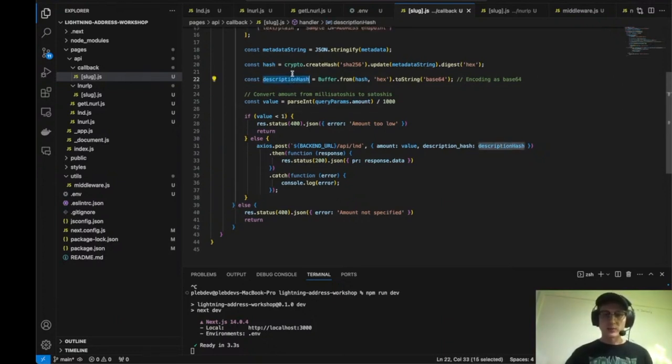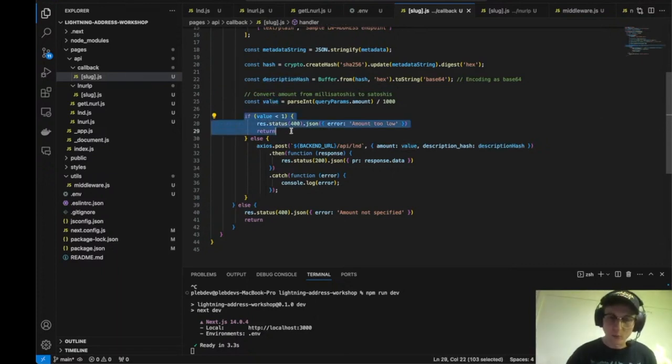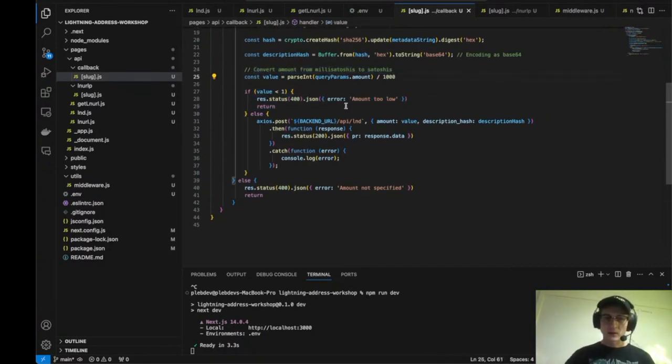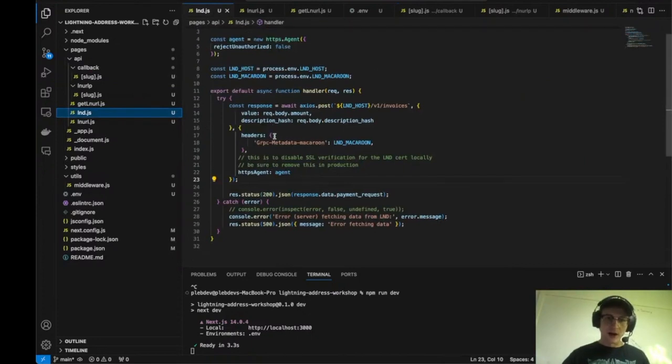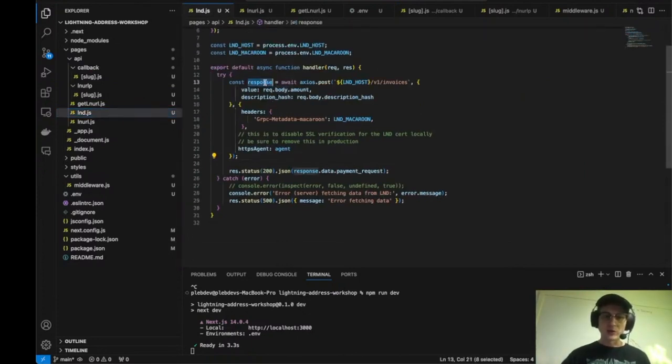So we make the description hash, we grab the value of how much the person wants to pay us, and we just check here real quick. We just make sure that if it's less than 1, we're not going to accept that. It has to be at least 1 Satoshi. And we have to convert it from Satoshis to millisatoshis. So otherwise, we call our own API, LND, right? We call this endpoint, which then calls our Lightning node to grab the invoice.